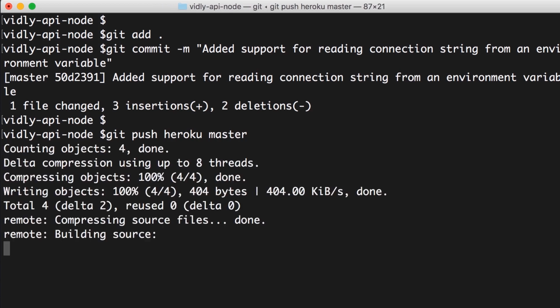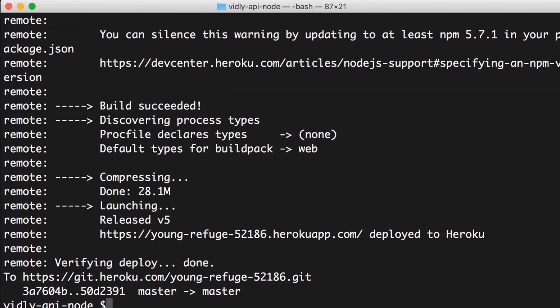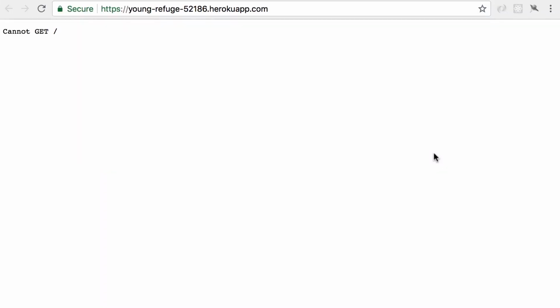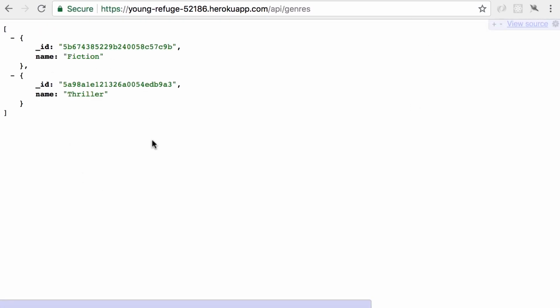As you saw earlier, this will notify Heroku to rebuild and redeploy our application. Now let's open it one more time. heroku open. Unlike before, our application didn't crash. We just got this error message, "Cannot GET /", because there is nothing available at the root of this application. But if we head over to /api/genres, we should get something like this.